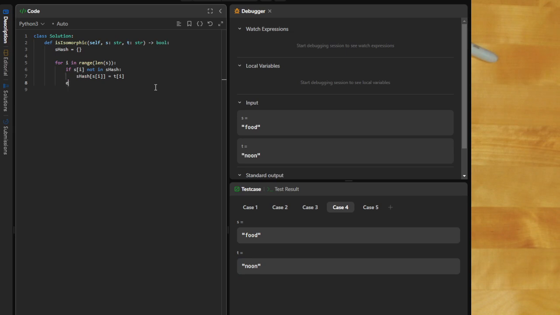Now what we're going to do is our else statement. I'm going to copy this and make it a little easier. We'll say if the mapping is not correct, we're going to go ahead and return false. Now let's say we only did this part of the algorithm. And at the end, we'll go ahead and return true.